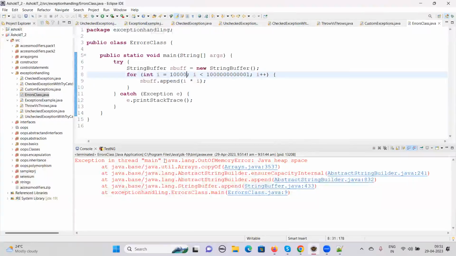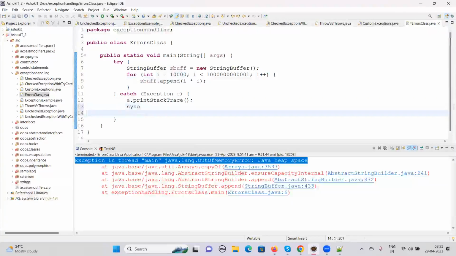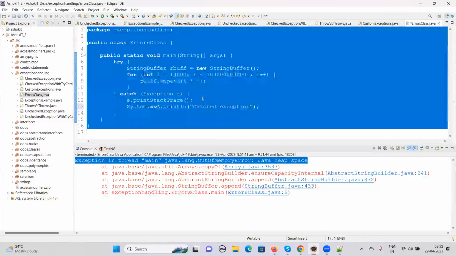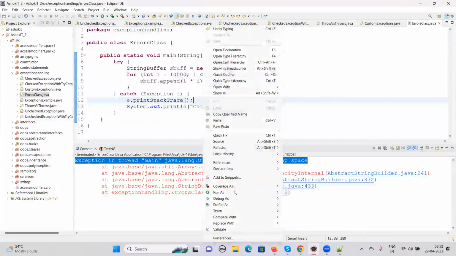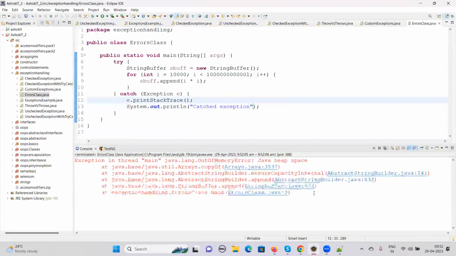See what is happening here? Out of memory, Java heap space is completed, exception in thread. But did we handle it? Let me execute this again. I'll show that caught exception. So it is out of memory. We cannot multiply this one and this one.